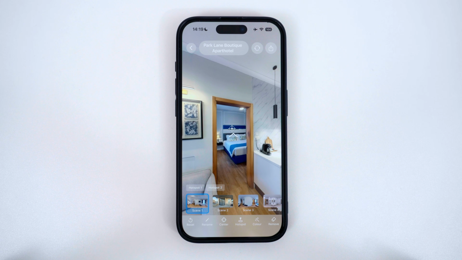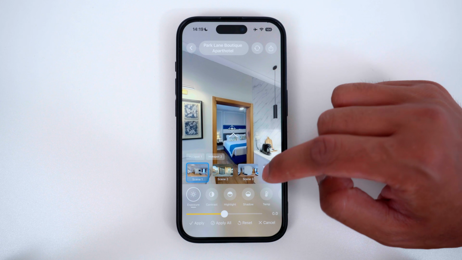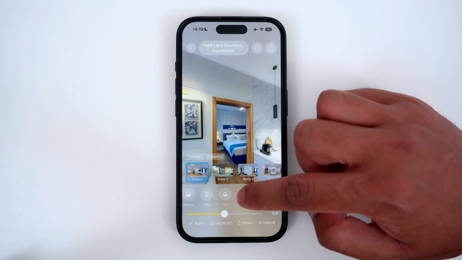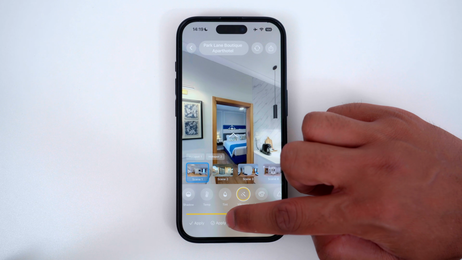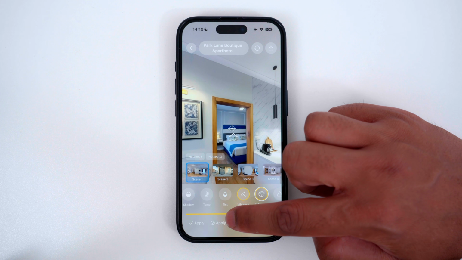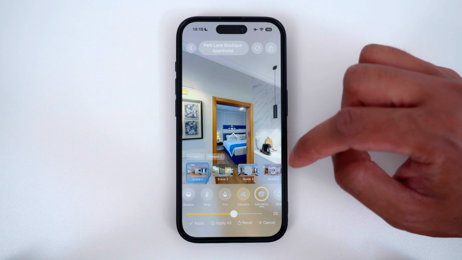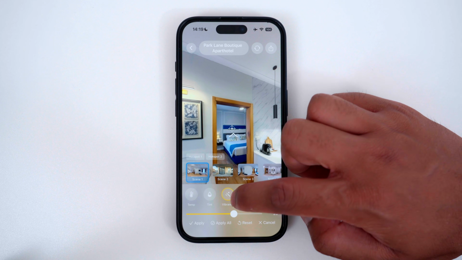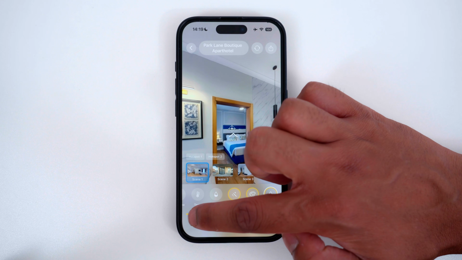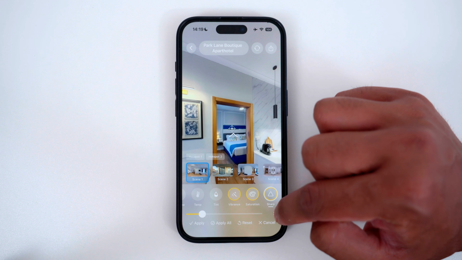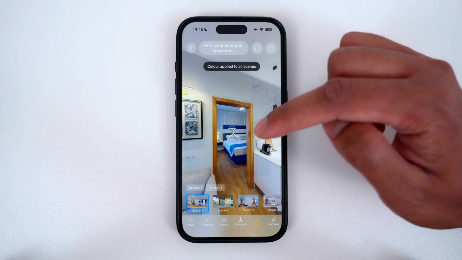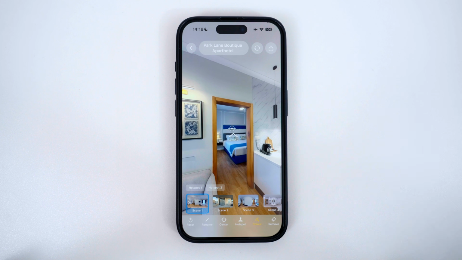To color grade the photos, go to Color, and here you can play with the settings to improve the photo. I'm going to tap Vibrance and drag it up, and tap Saturation and drag it up to add a bit more color. And I'm going to add some more sharpness to the image. And then I'm going to apply this color grade to all the photos by tapping Apply All. And now all the photos are color graded.